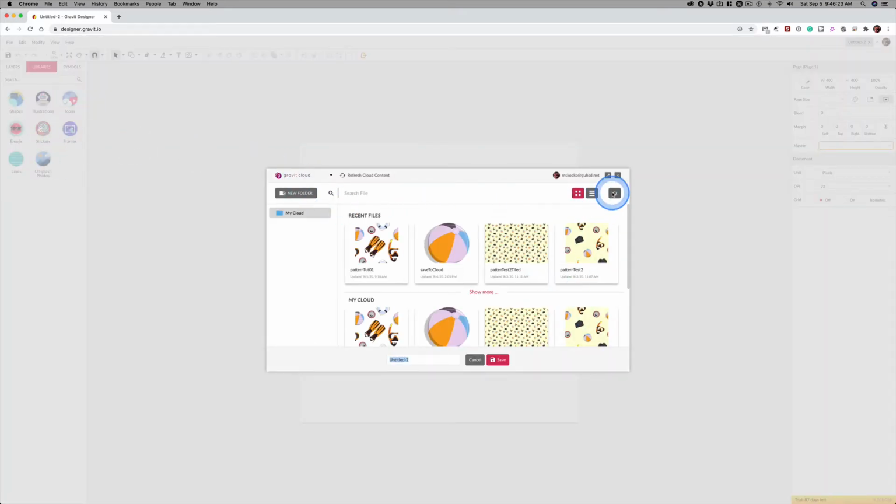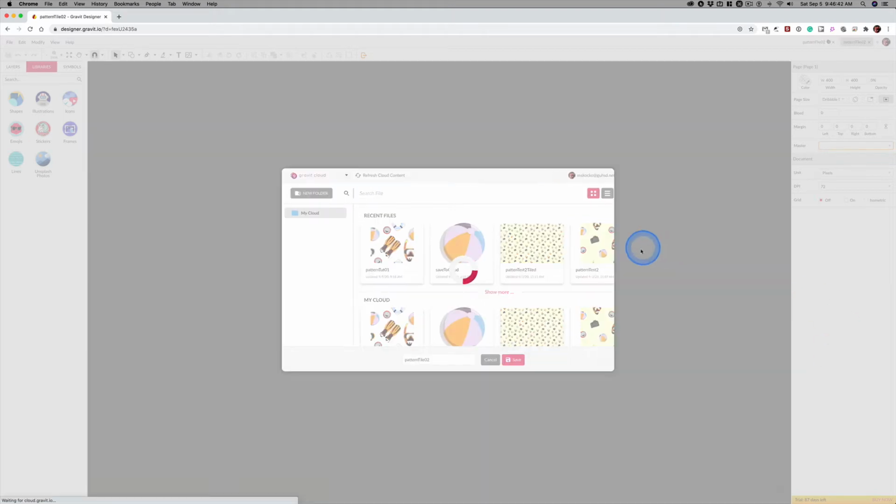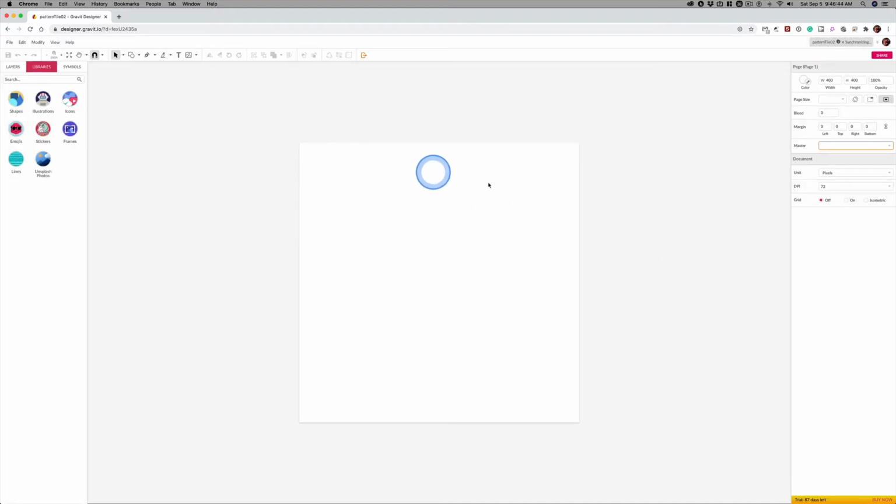Okay? And here, I'm going to name this pattern tile 02. Okay? And you can name yours 01. It doesn't matter. But give it a name that makes sense. This is a tile we're going to be making a pattern out of.